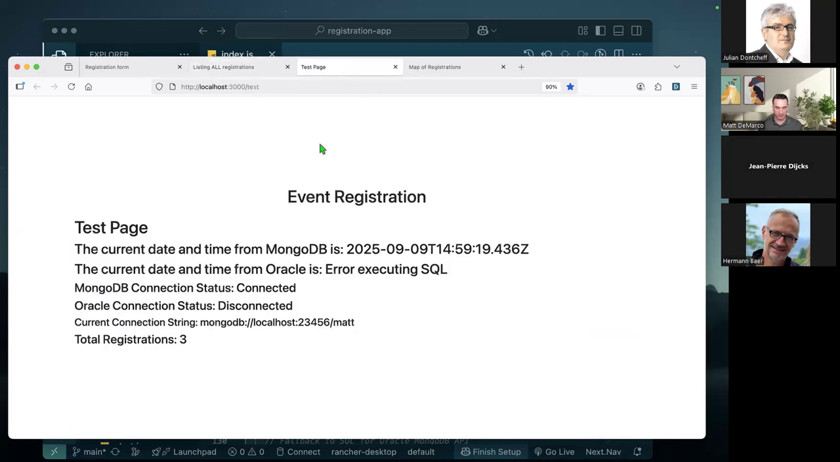So additionally, what I have is this sanity testing page. And the sanity testing page just is a demonstration to show that we're connecting to the MongoDB system and we're connecting to the Oracle system. So all the queries that are being done are all being done through MongoDB framework.